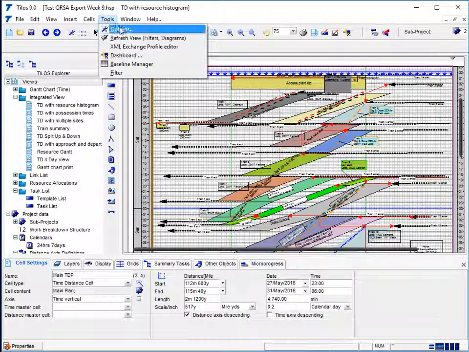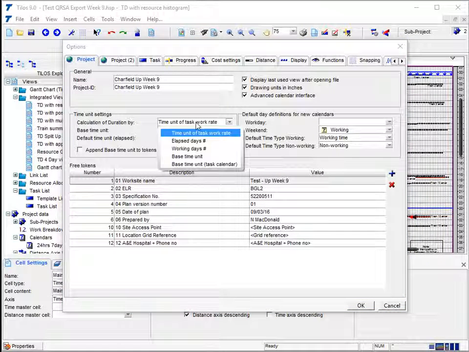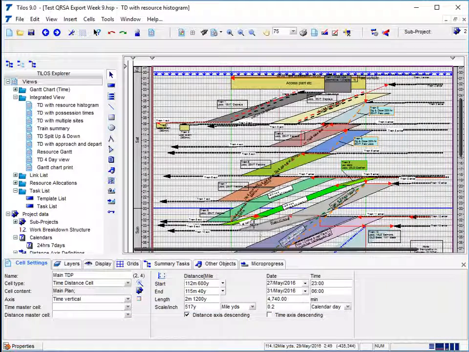So we can force it to do that through Tools, Options, choose the top option here, calculate duration by, choose base time unit, and choose minutes as the base time unit. So everything will now be exported in minutes, which is what the QRSA tool needs.